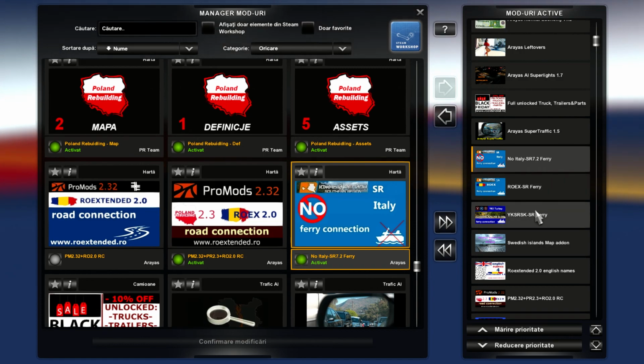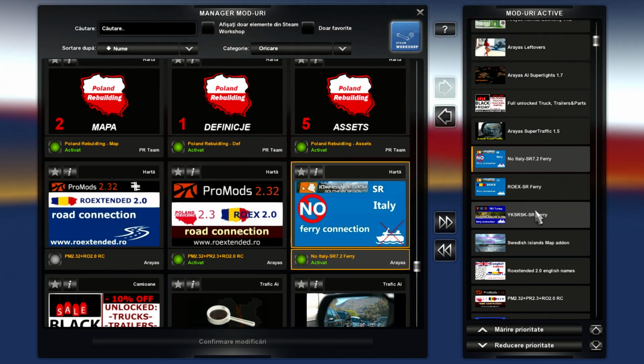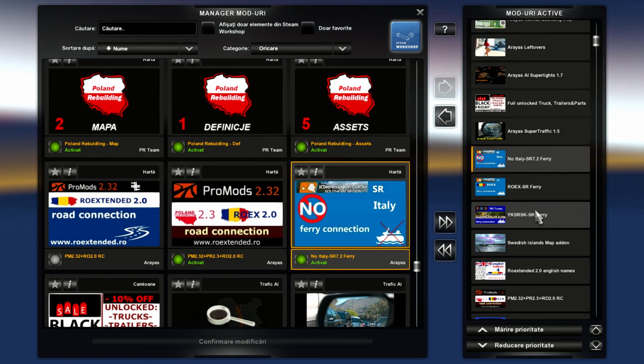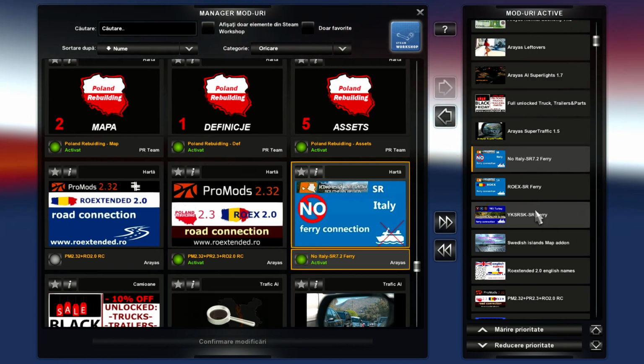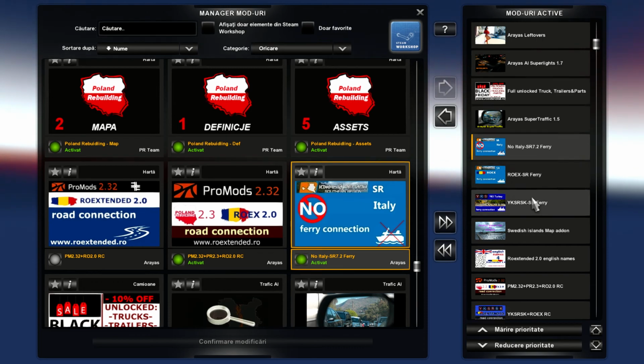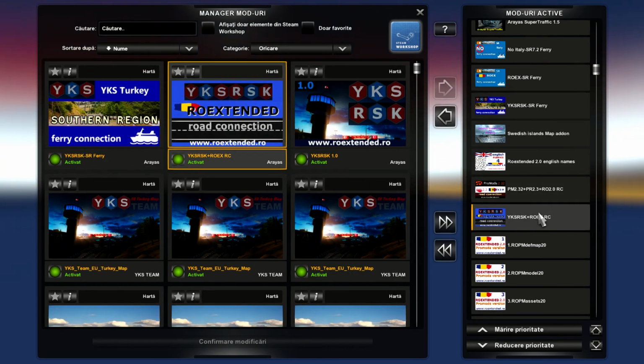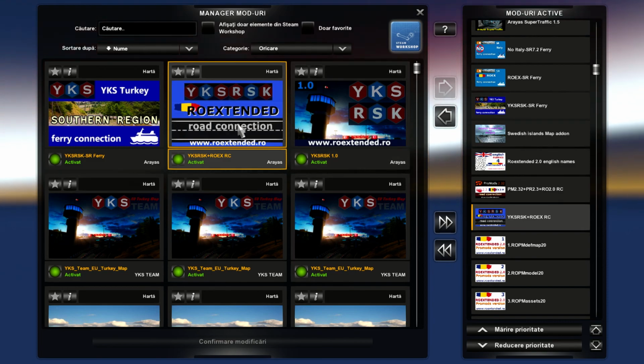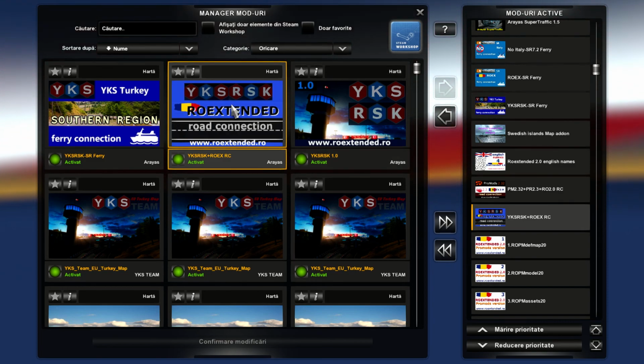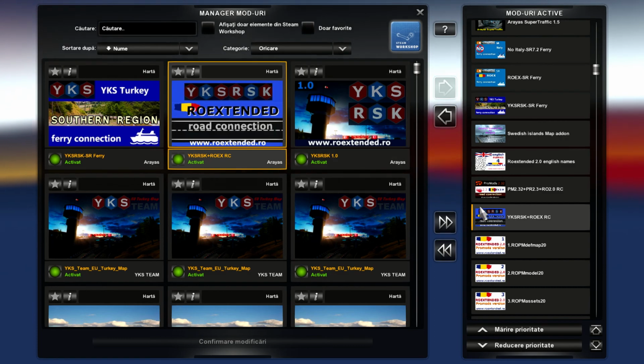You notice it, we don't have any road ferry connection between roextended and YKS RSK because they are included in the map. And if you re-download this file, you're going to have also the ferries between ProMods and YKS RSK.